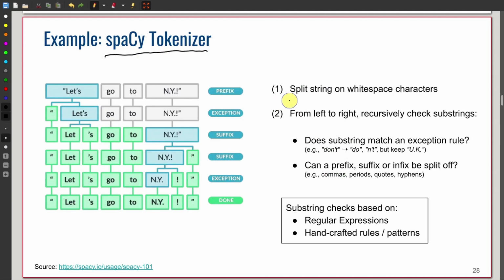spaCy's tokenization first splits on white space characters, so it works for English in this case. So we can see white space, white space, white space here, splitting it up into 4 tokens as a start. Then, from left to right, in an iterative manner, we're going to go through all of the tokens. And for each token, we're going to recursively check the substrings to see whether a substring matches an exception rule or whether we can lop off a prefix or suffix. Let's take a look at this.